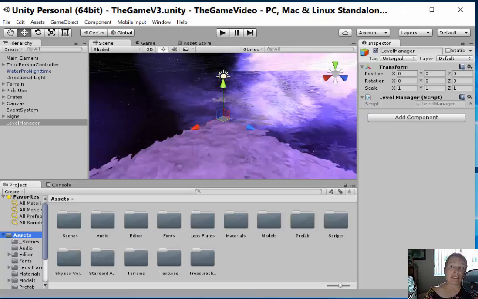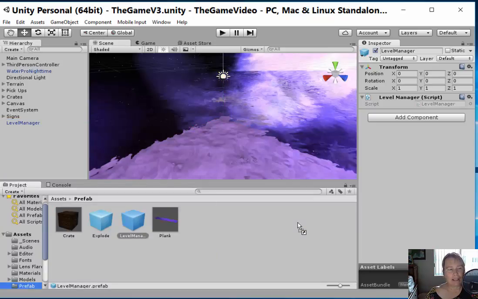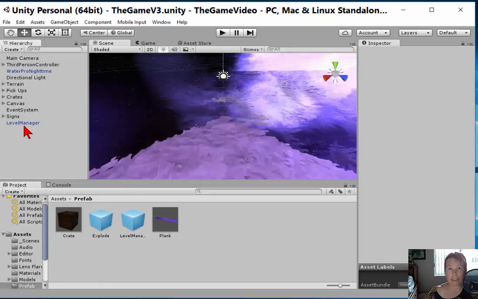So the next thing that we need to do with our level manager is to make a prefab, because we are going to use it in the other scenes. So go ahead and from your hierarchy, select your level manager and drag it down to the prefabs. You know how to do that. You've done that many times. You know it's a prefab because it turns blue in the hierarchy. That's our first step in multiple scenes.